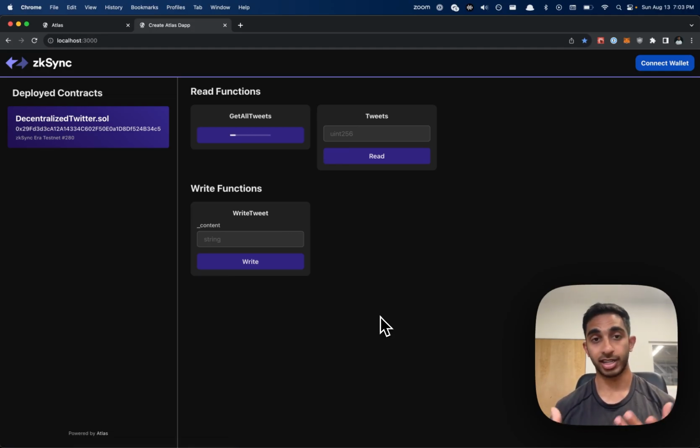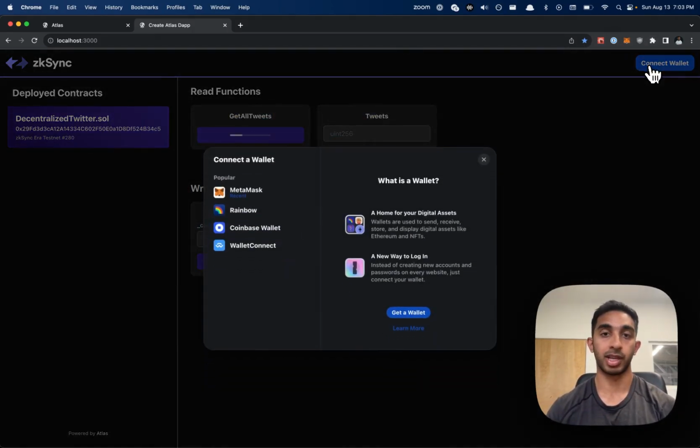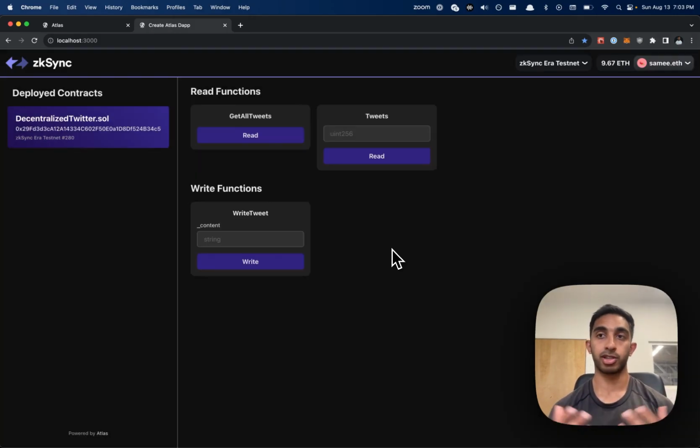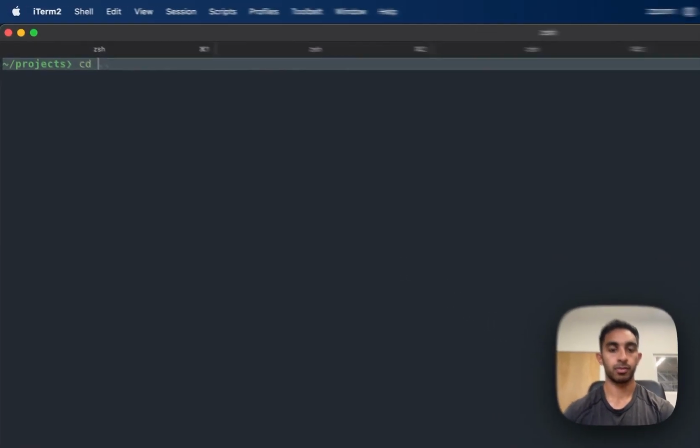Great, so this is our starting dApp template. We can see we have the decentralized Twitter contract here, which is what we just deployed, and all of the functions on it. And we also have this very useful connect wallet button, so we can connect any wallet that we want. So this is a good starting point, but we want to turn this into a basic Twitter UI. So I'm thinking we'll have an input field, we'll have a button where we can click to write a tweet, and then we'll have a feed of all the tweets that have ever existed. So let's jump into our front end so we can do that.